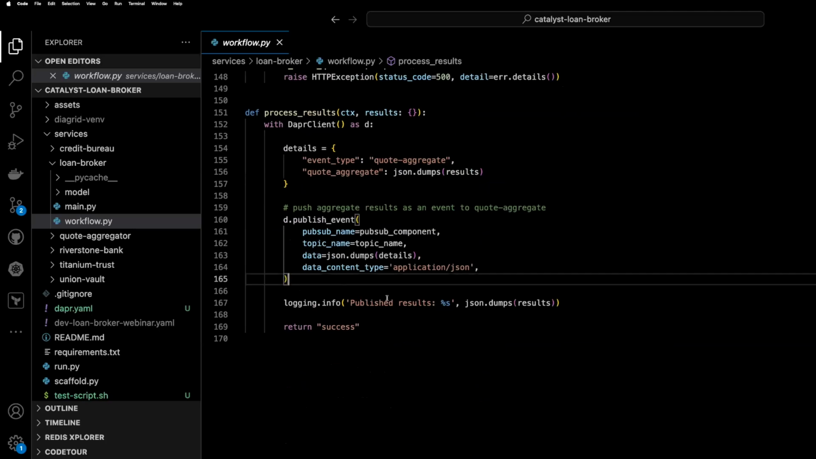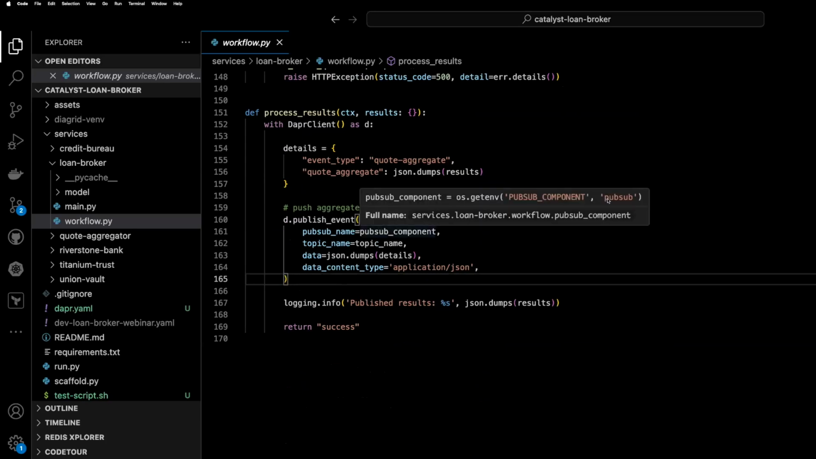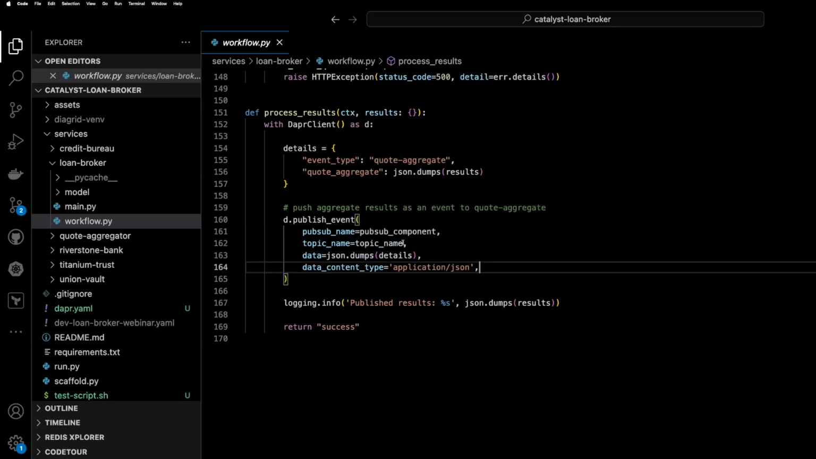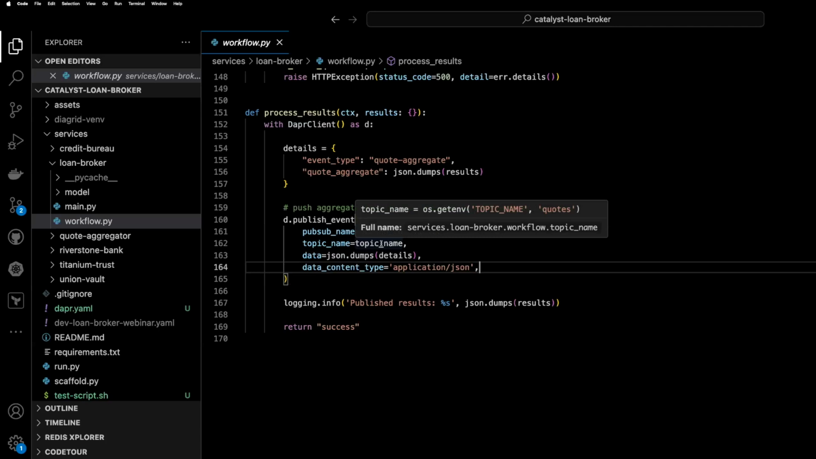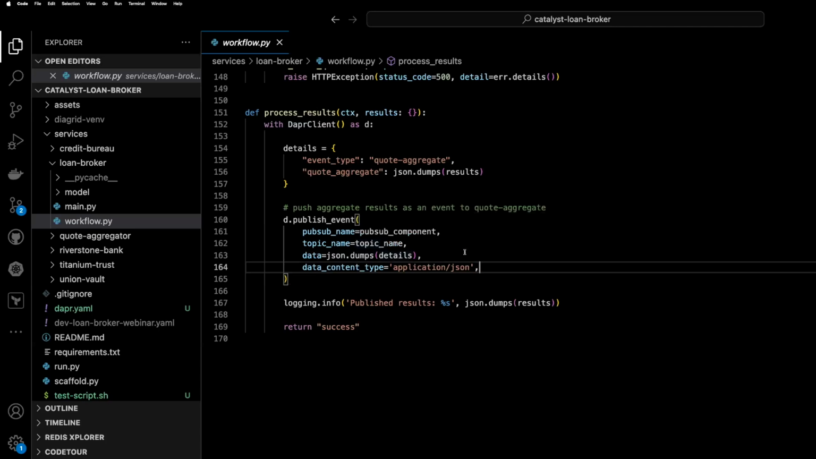And I just wanted to show you where we're publishing the event, because this is going to be relevant when we stream the result. So we can see we have a pub sub name for a pub sub component, which in this case, we've set to pub sub, which is going to use the Diagrid pub sub component. We have a topic name called quotes, so that just means this is where it's going to publish to. And then we're publishing that quote aggregate object, which has all of the returned responses from each bank.